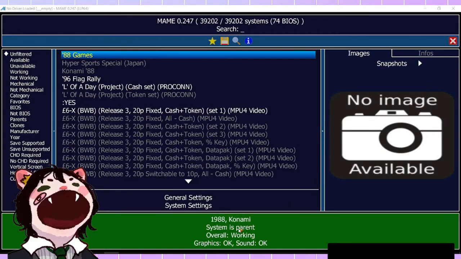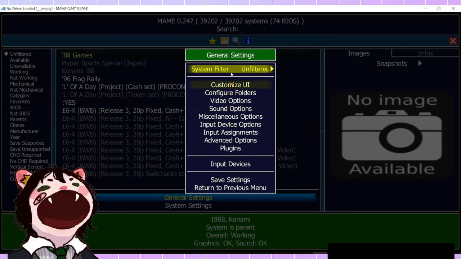Okay, so once MAME is open, you want to go to either your general settings or your system settings. Don't mess with anything unless you want to, and then click save settings, wait for it to load, and then return to your previous menu.